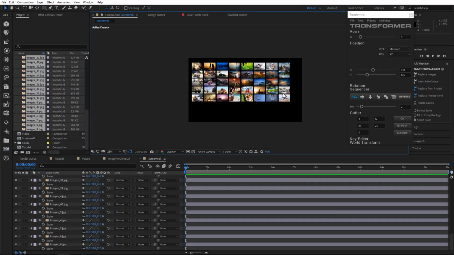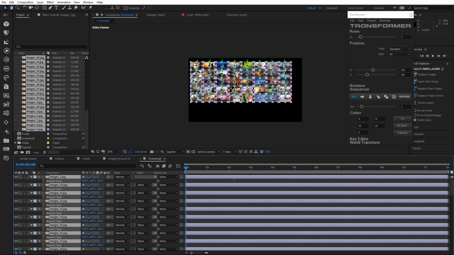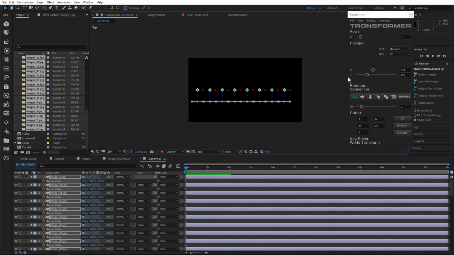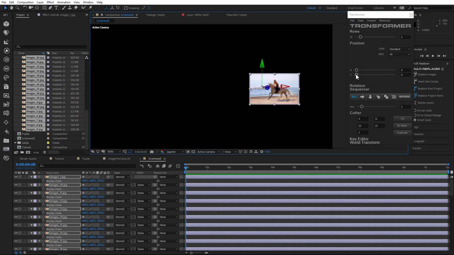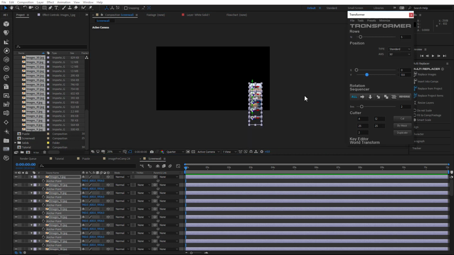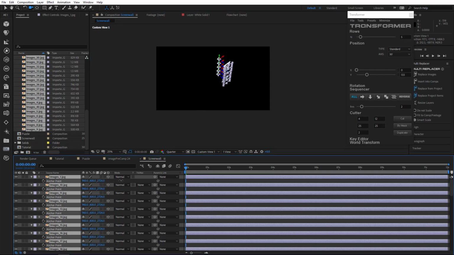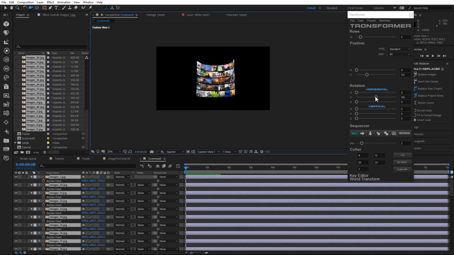Now let's create a round wall of screens, but without a mask. Press A on the keyboard and move away the anchor point along the Z axis. Like so. Move away the anchor points a little bit more. Now open the rotation section and move forward the Y slider. The wall is ready.